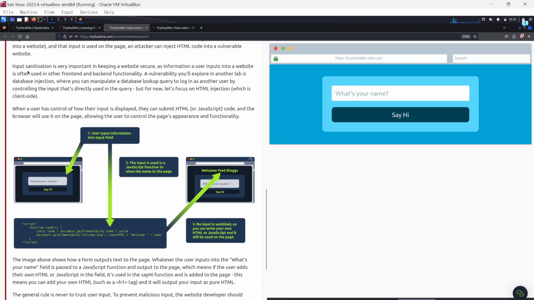Okay. Now, input sanitization is very important in keeping the website secure, as information a user inputs into a website is often used in other front end and back end functionality.